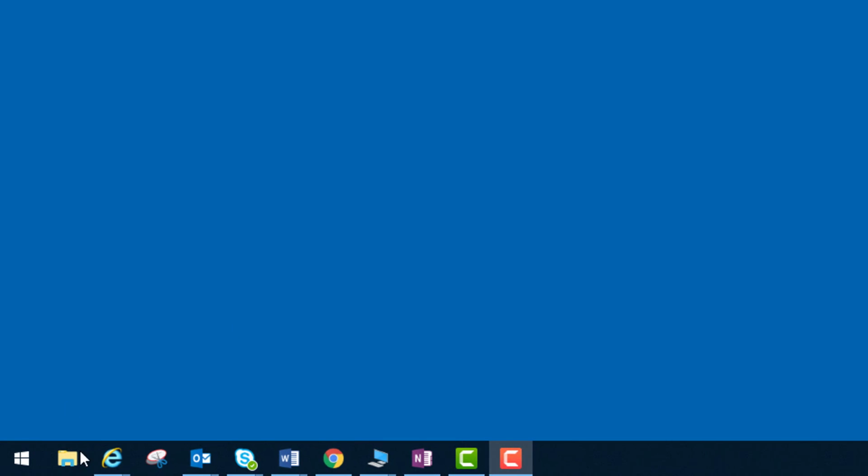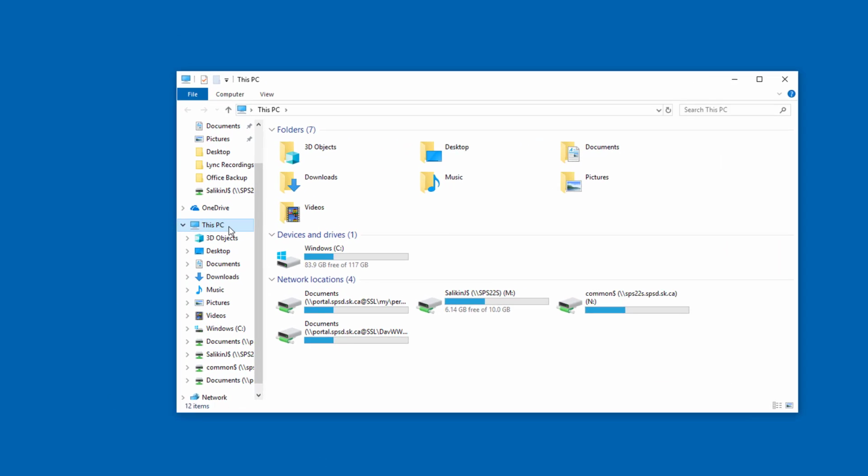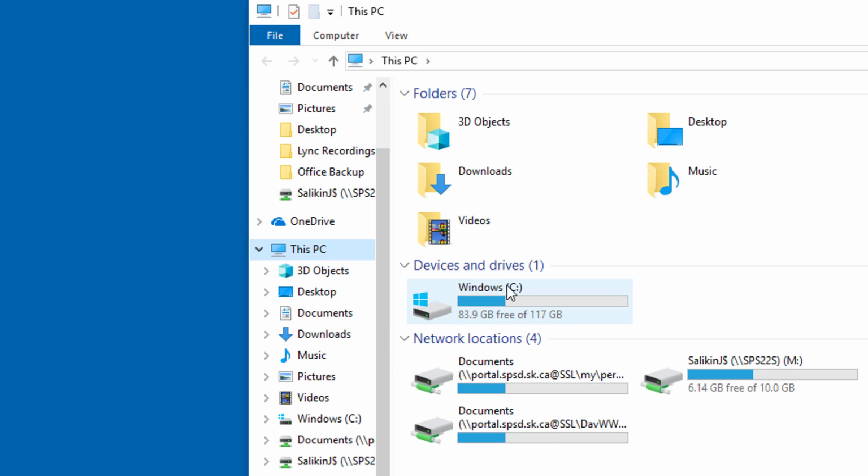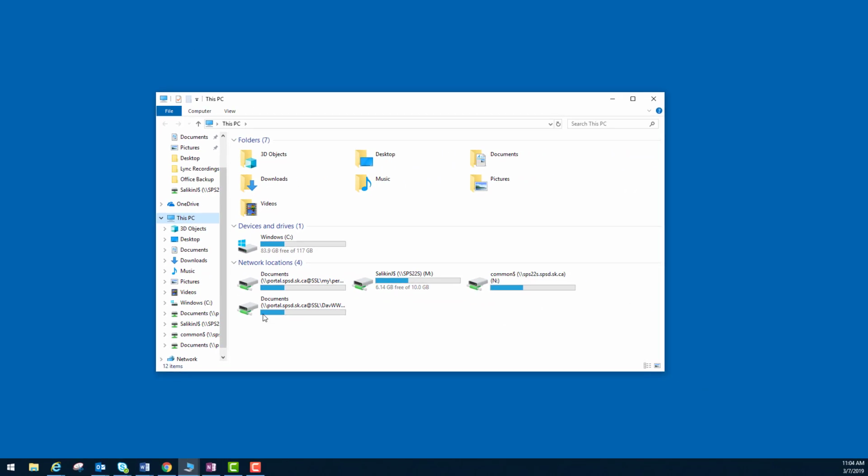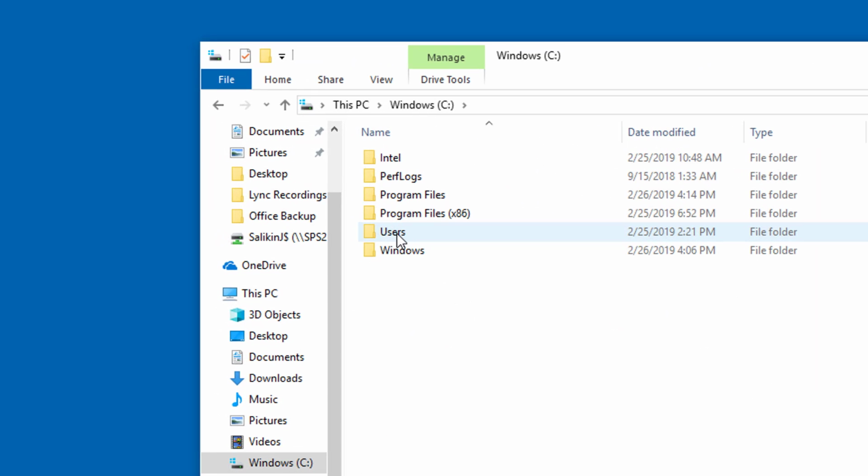So the first thing you need to do is come down here to the File Explorer icon and click that. Then click This PC. So the C drive is the hard drive that's actually inside the computer. These ones are network drives. All this stuff isn't actually on this computer, so you don't have to worry about anything in there. But the C drive, double click that, then double click Users.